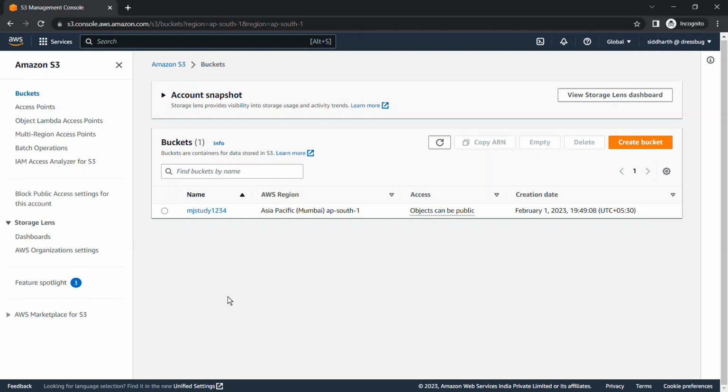Today we will discuss the Amazon S3 static website option. What is a static website in Amazon S3, what is the difference between a static website and a dynamic website, and how can we enable a static website in Amazon S3? We'll see all those features.